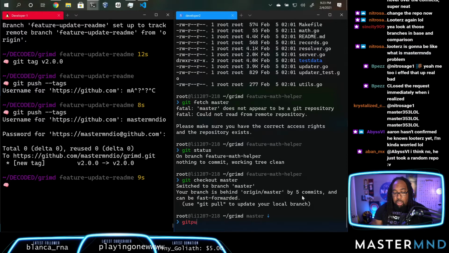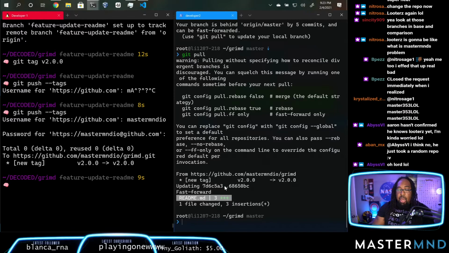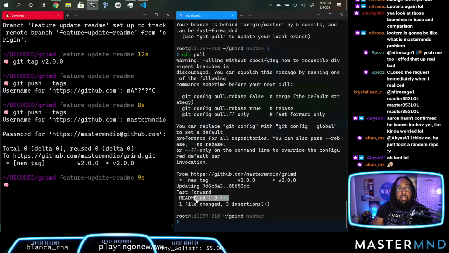If I do a git pull, it downloads all of the stuff. Okay, it wants me to update some global stuff, but that's fine. It pulled down those 5 commits, and it pulls down the changes to this file. You can see that the README got 3 new lines. All right, that's what was added. 1 file changed, 3 things were inserted. Great, phenomenal. We're good to go here.